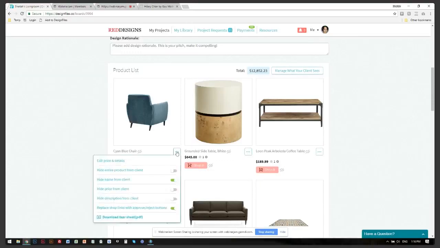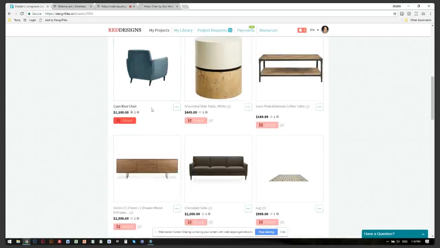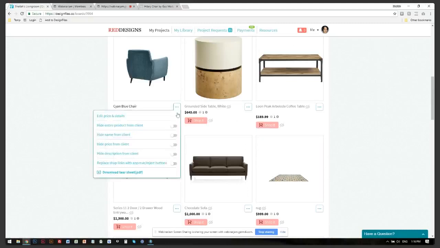And using these individual menus, I can actually bring product details back in to allow my client to shop this particular item without being able to shop the rest. So again, we're just really breaking it down to ensure that you can actually choose specifically what product information you want to hide or show on each and every individual item in your product list. You have full control of it.